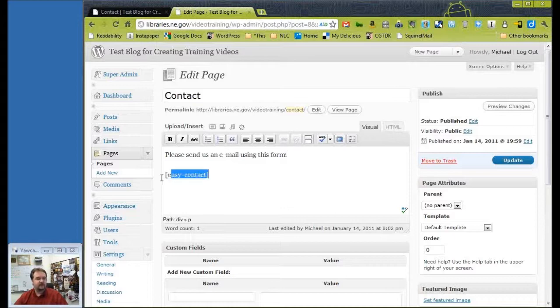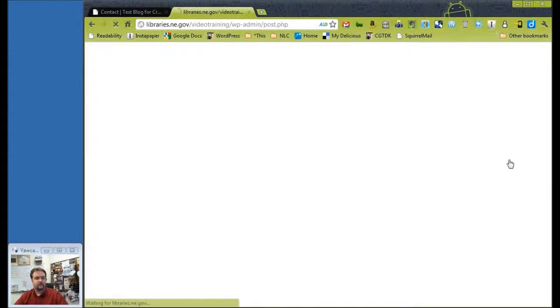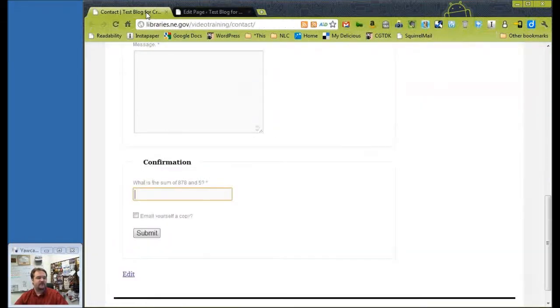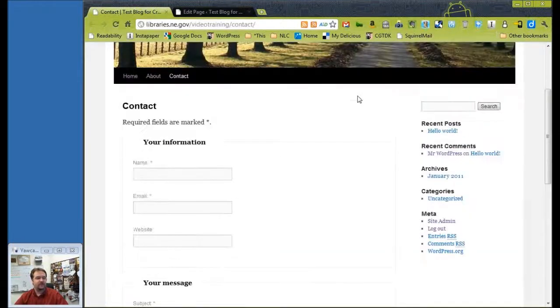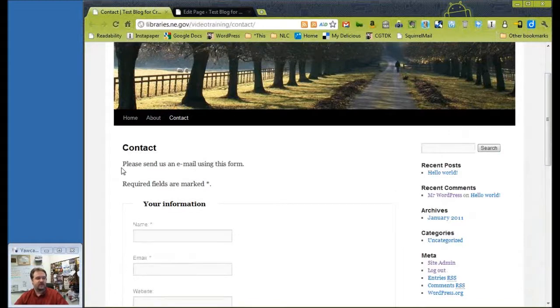And notice that Easy Contact is still here. I haven't changed that. I haven't removed it. I haven't edited it. So I'm going to go ahead and click Update. And that will publish our changes. And just to show you that this works, if I switch back to our contact form, scroll up here, and refresh this page, you'll see here's the information. Please send us an email using this form. And then everything else is exactly the same.